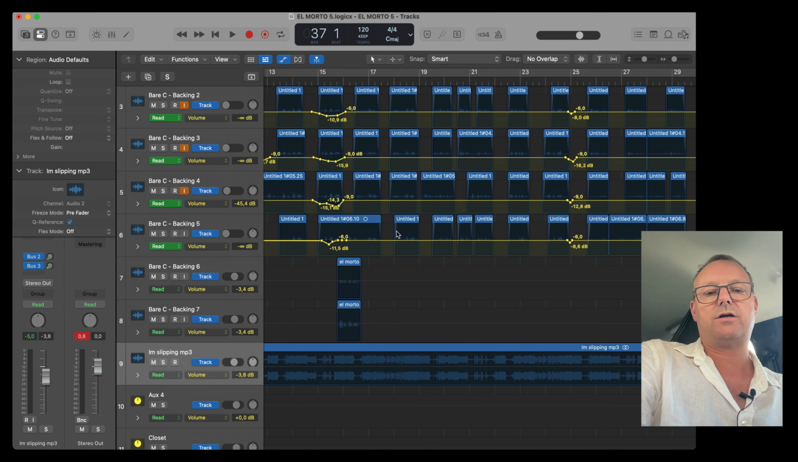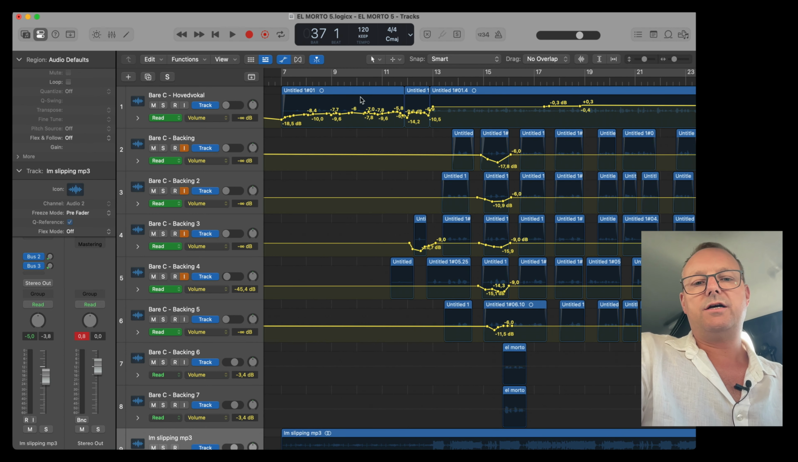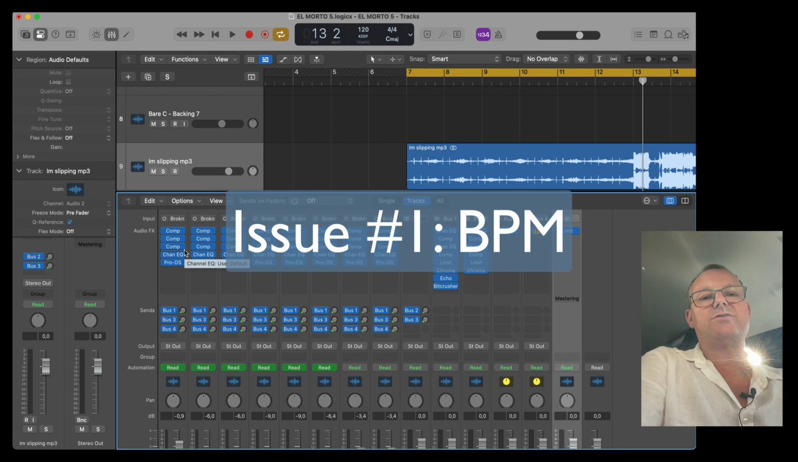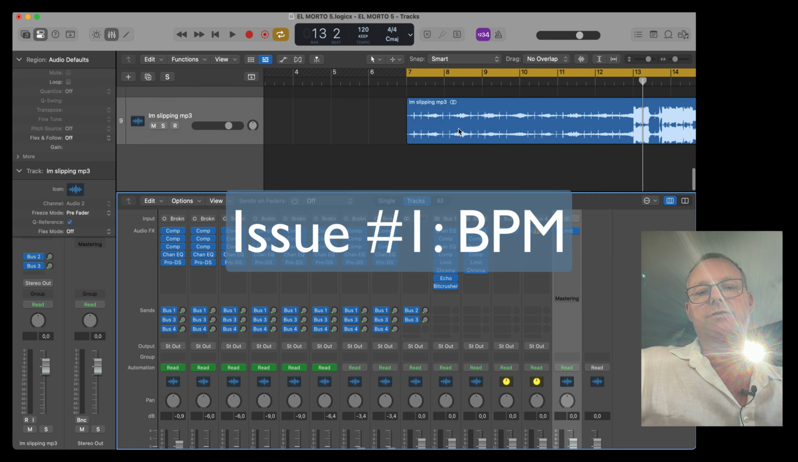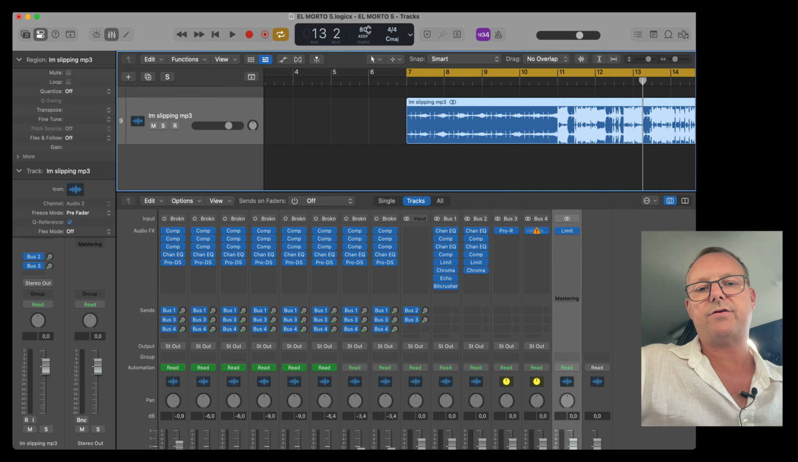And he has also done some volume automation, and that is, of course, something you can do before you start mixing, and you can also do it afterwards. And there are benefits to both. Good work, my man. So the first thing is the BPM, and if we just right-click and apply region tempo, boom, we have 80 BPM.